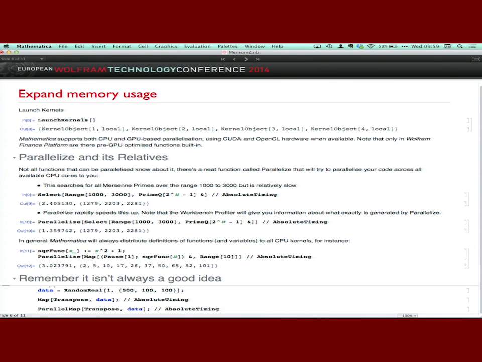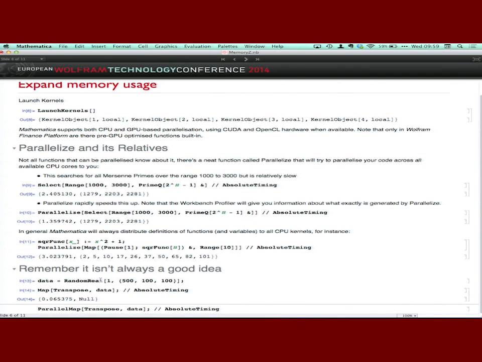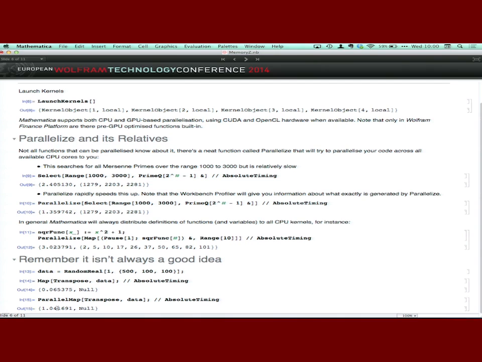And just so you know, you shouldn't always parallelize at will, just whenever you feel like it, because it may not always work. In this case, we do a transpose of a 500 by 100 by 100 grid. If we just use Map, it takes 0.065 seconds. But if we use ParallelMap, which is a parallelization function for Map, it takes 1 second. So that's actually 20 times slower.